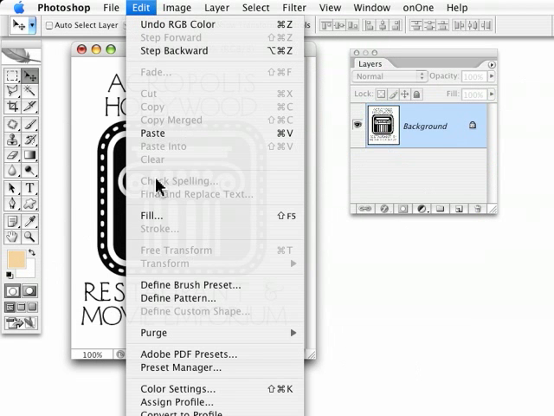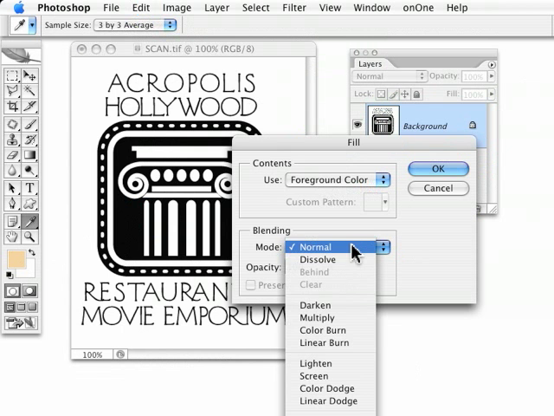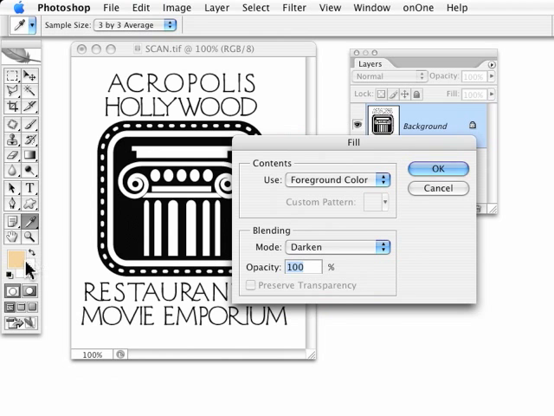I just have to go to the Edit menu and choose Fill. In the Fill dialog box I'm going to use my foreground color, but I'm going to change the blend mode, and that's the key. I'm going to change the blend mode to Darken. And what that's really saying is, look at my color here and look at what I'm trying to color. It's like you're saying only fill areas that you can make darker. That's what Darken mode really means in this case.